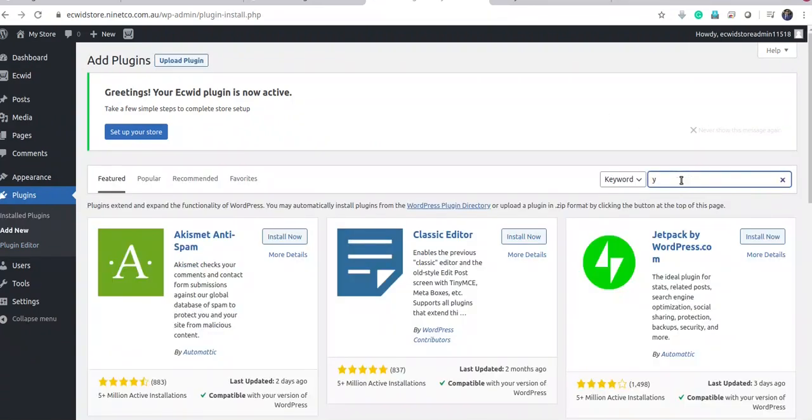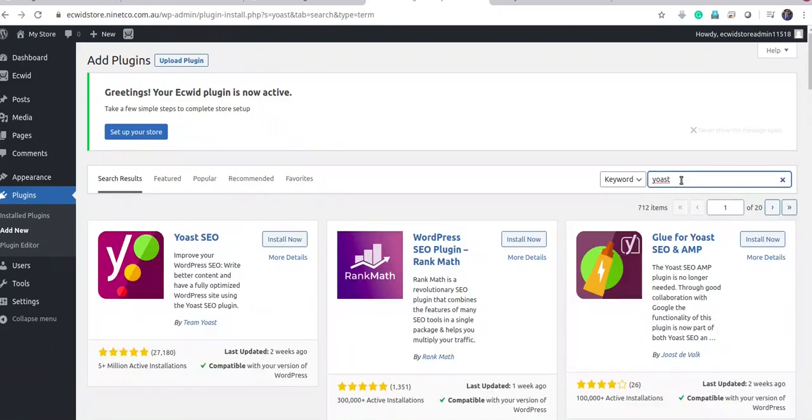Yoast. This is the plugin we use to improve your SEO. Install. Activate.